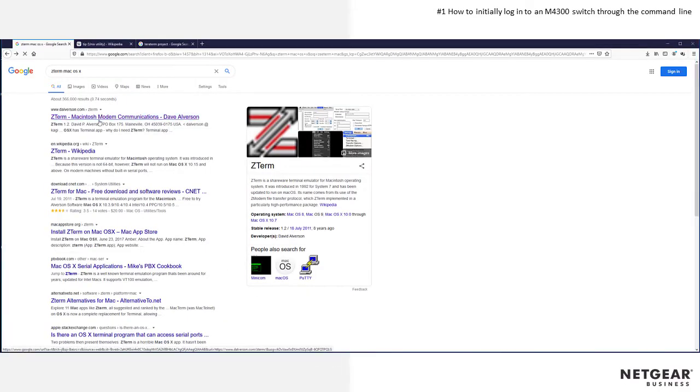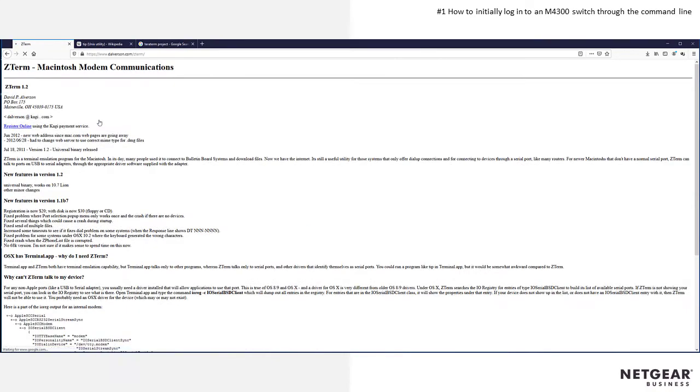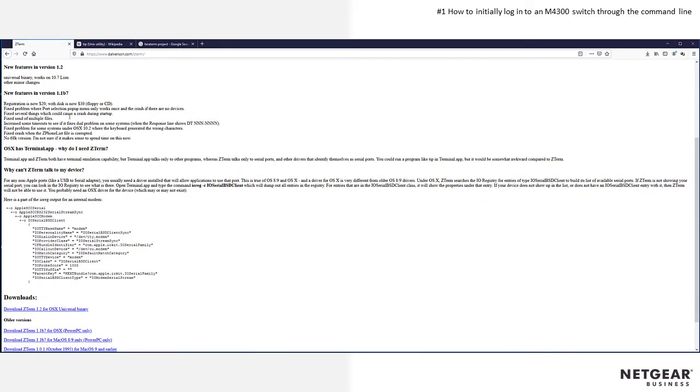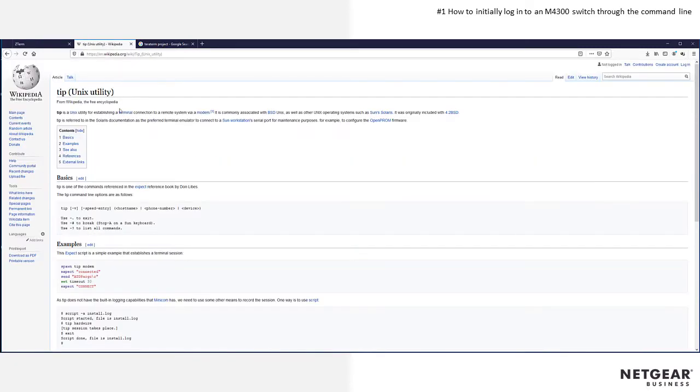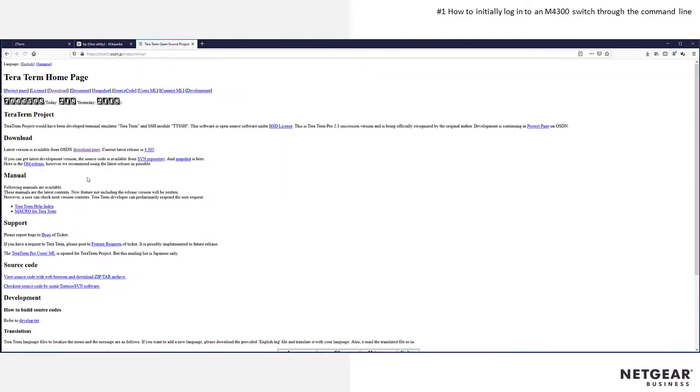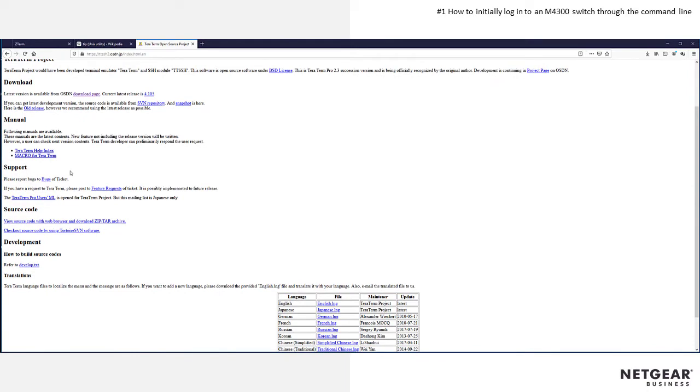Now, the terminal emulator. With Mac, you can use ZTerm. With Linux, you can use tip. And you can use Tera Term with Windows. That's my favorite one.